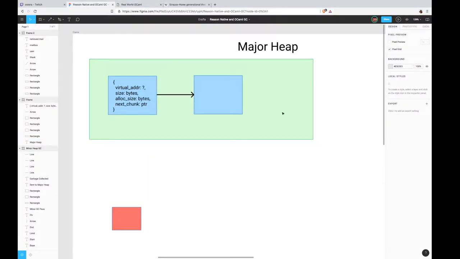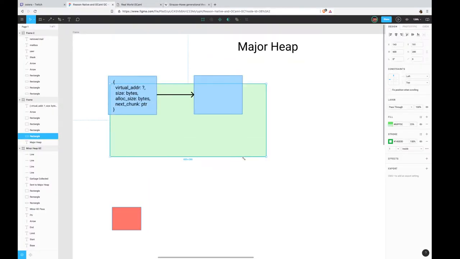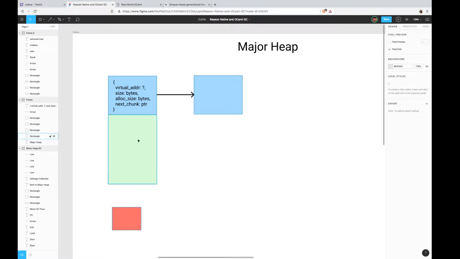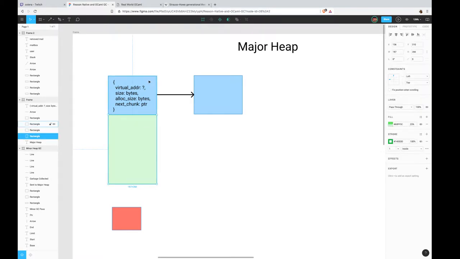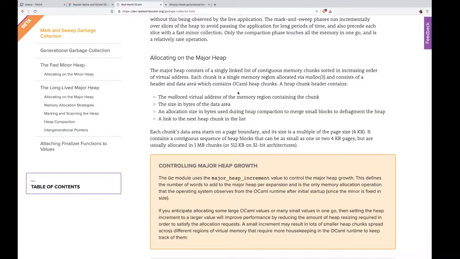Oh, wait. Another possible interpretation of this is that each chunk is both a blue and a green part, where this is the actual heap chunk and this is the header. So this is the data and this is the header. So yeah, the heap chunk header. A header of which the chunk consists will contain these things. And the chunk also has a data area which contains OCaml heap chunks.